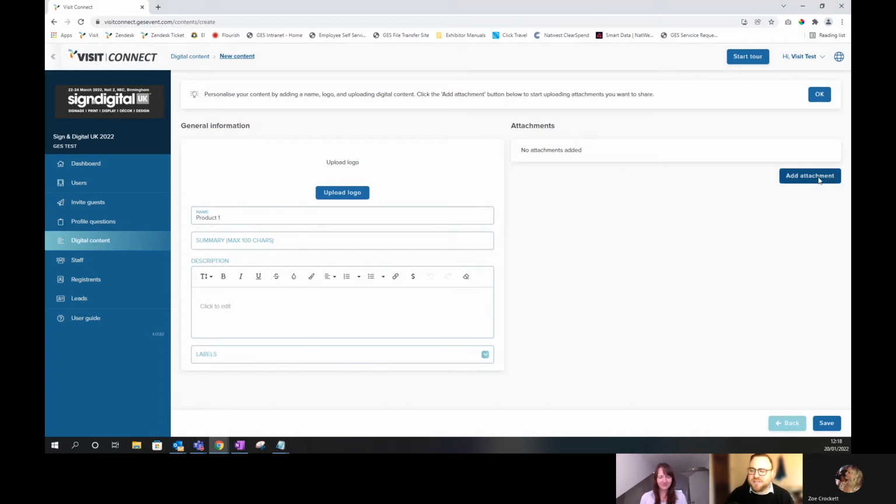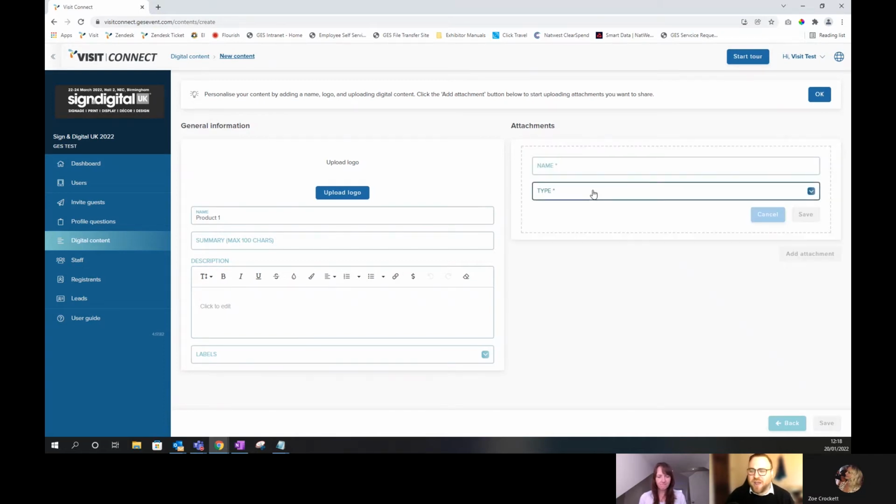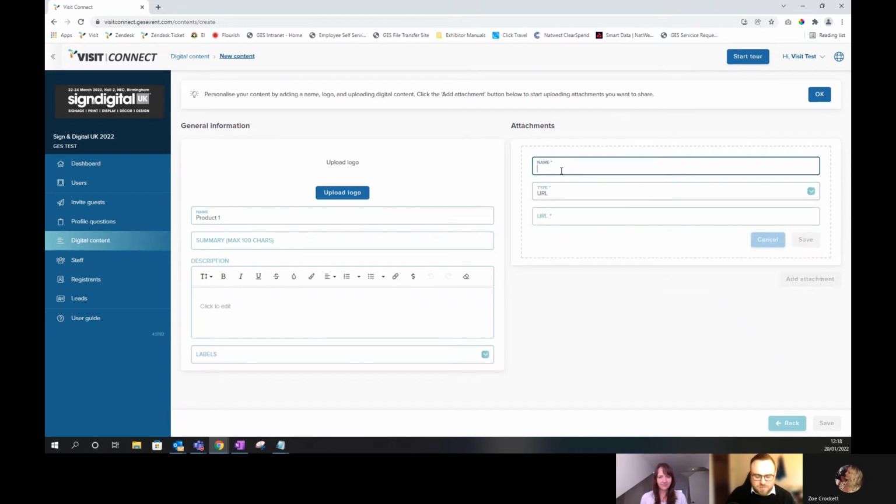Clicking on add attachments, we've got multiple different types. Jenny just mentioned brochures, but actually you can have anything here. You could have a URL, it might redirect to a website that's already got all of the information on product one. You might have a document, which could be the PDF of your brochures. You could have an image, an audio file, or a video file. I'm just going to use a URL as an example here.